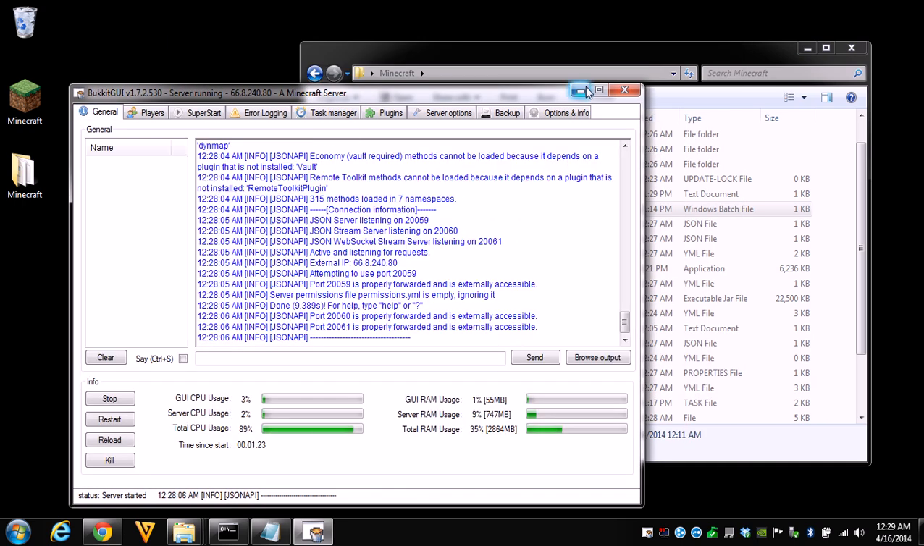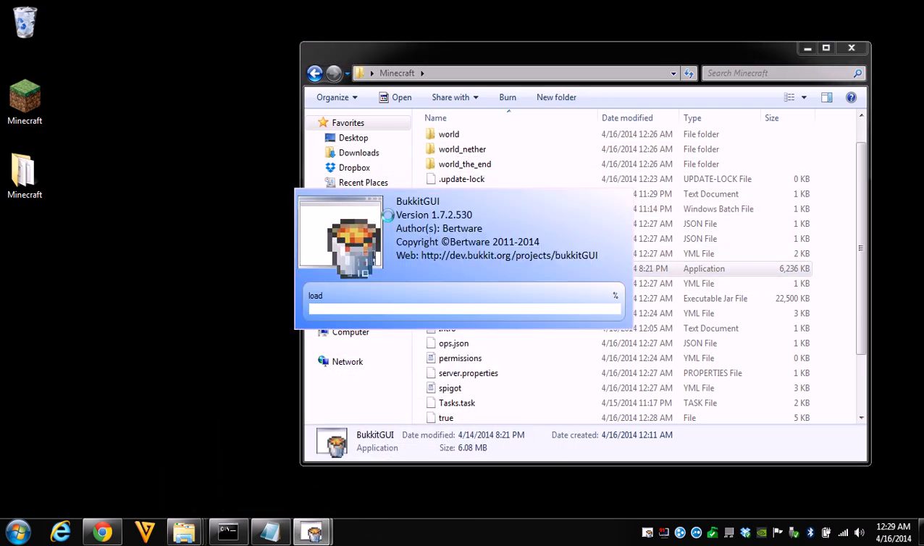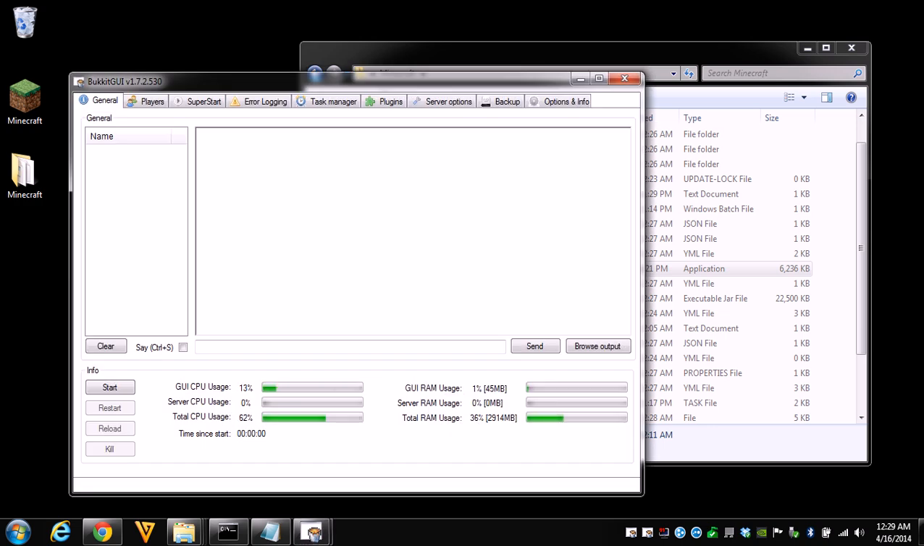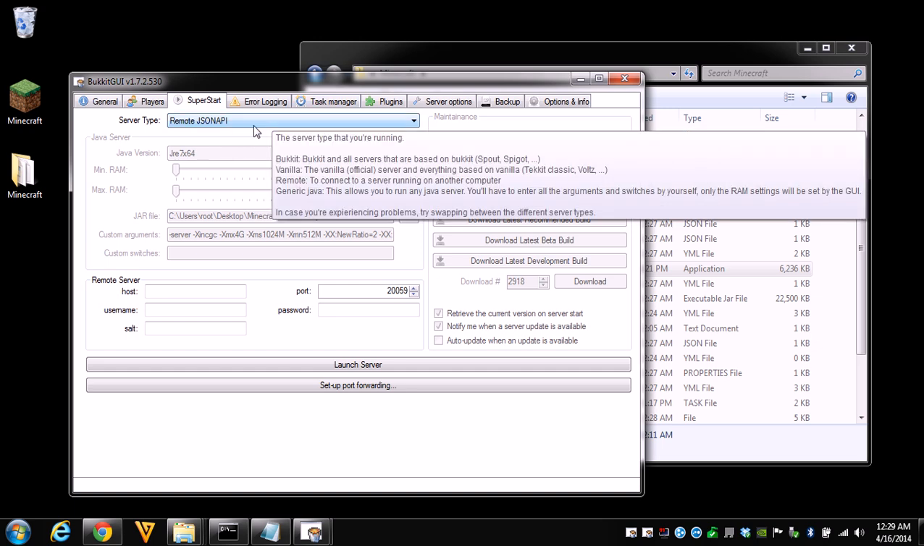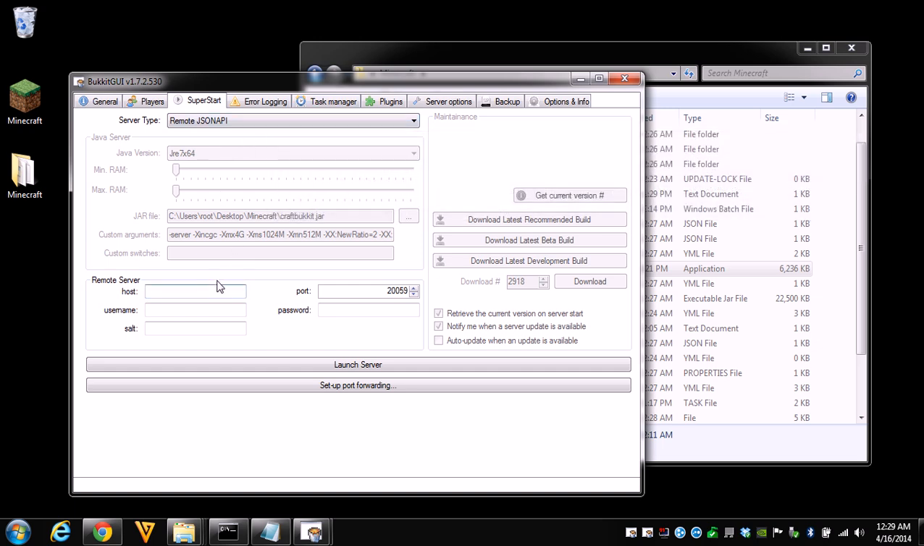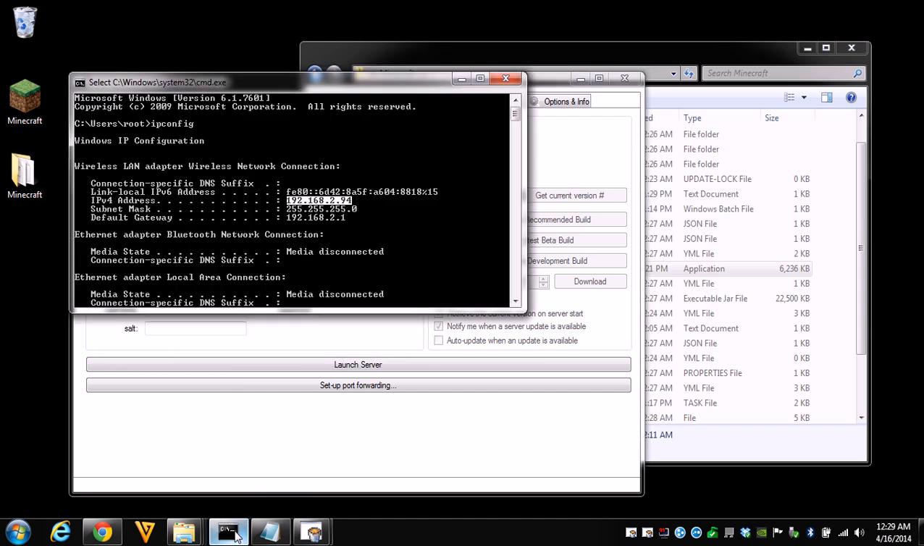Now I want to show you how to connect to the server remotely. Okay, so I'm going to minimize that one. I'm going to start a second one here. Hopefully it'll let me. Okay, so you can go to server start, click server type, and choose remote. Host name is whatever you forwarded to. So here we're, I think, what was our IP here?